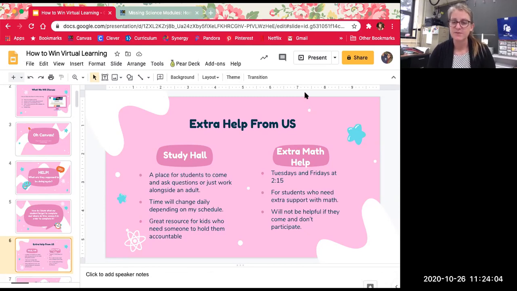This is a great resource for students who need extra support with Eureka Math. But this will not be helpful for students who come and don't participate. So if they come and just don't solve the problems with us or aren't participating, it's really not doing anything for them other than them being on Zoom for an extra half an hour.